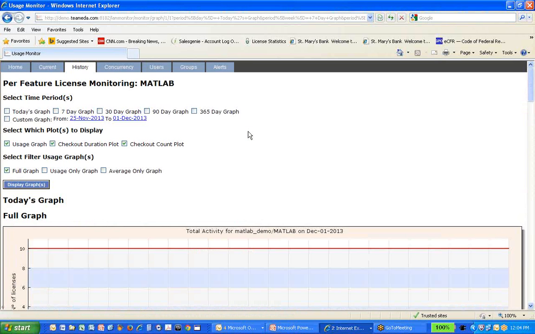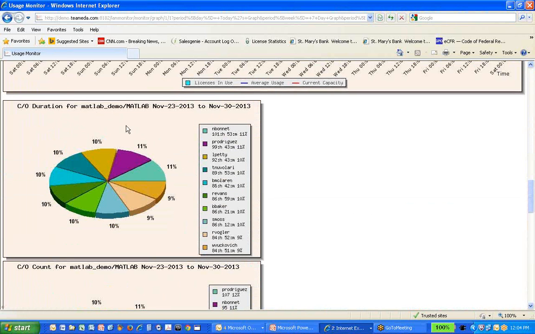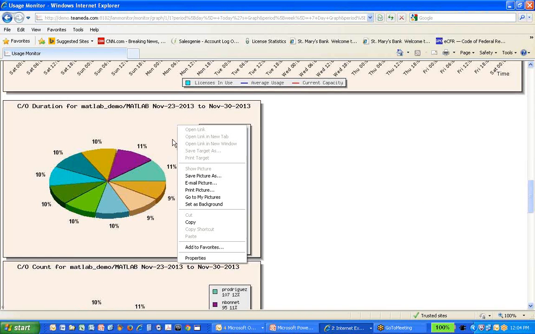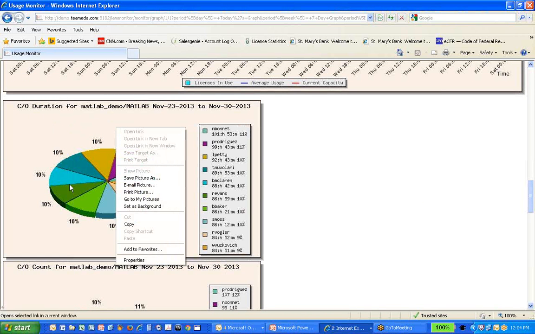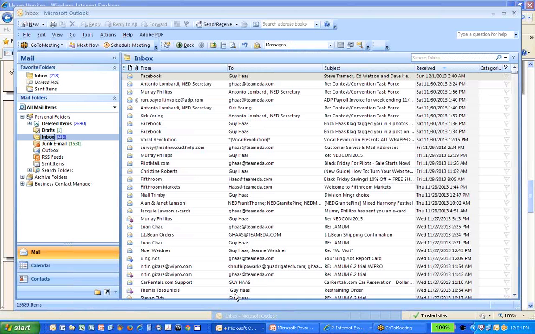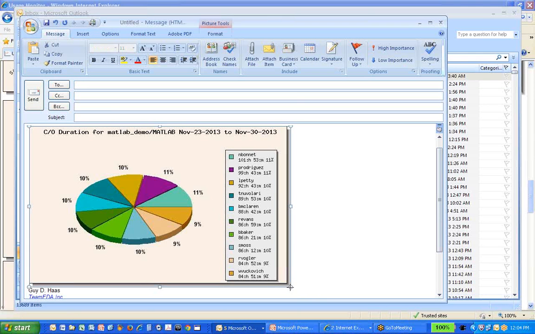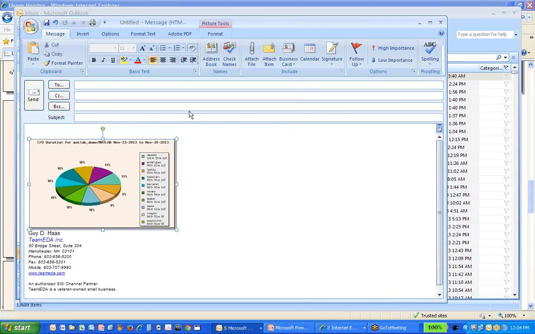The other thing you can do with this is, let's say that there's a particular chart that you want to send somebody. Let's say that this is this duration chart, which shows the top 10 users for the last week. You want to send that to your boss. All you need to do is right mouse click, since this is a JPEG image. You can save it as a picture, you can email it as a picture, you can print it as a picture, but I'm just going to copy and stick it in an email. So if I just bring up my Outlook, create new, and do a paste, I'm now ready to send this off to somebody, with a note or something like that, to share the information.